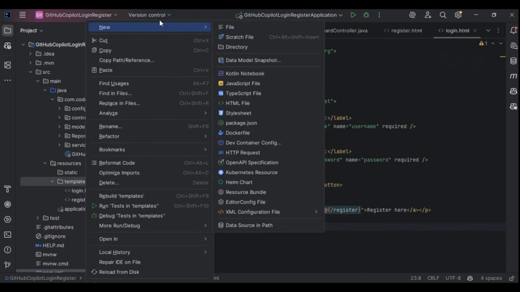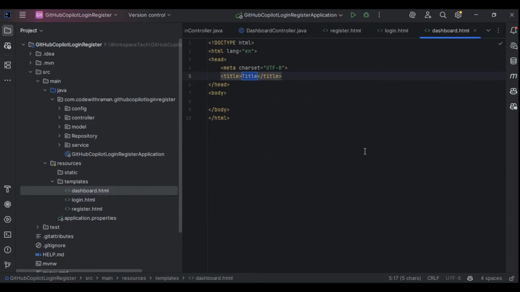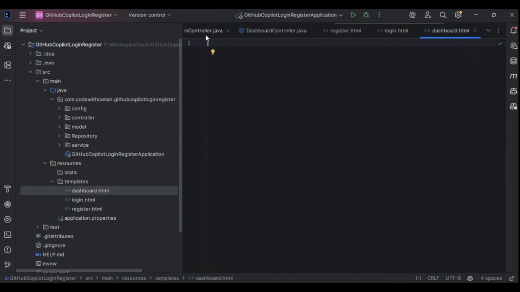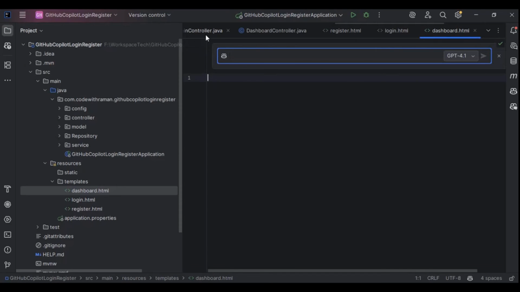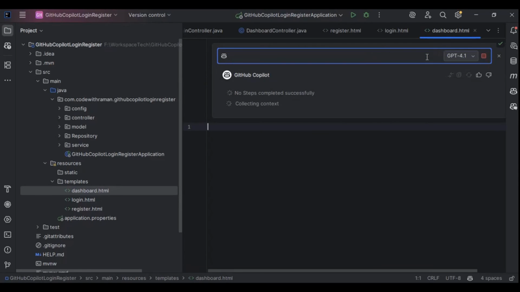We will be going next and we'll be doing another HTML, that is a dashboard HTML, a view of the dashboard. So here we have to define a goal, right? Let's say alt enter, inline chat. So we'll say Thymeleaf dashboard page to display the message like welcome username with logout functionality. We have this. So let's see what HTML gets generated.